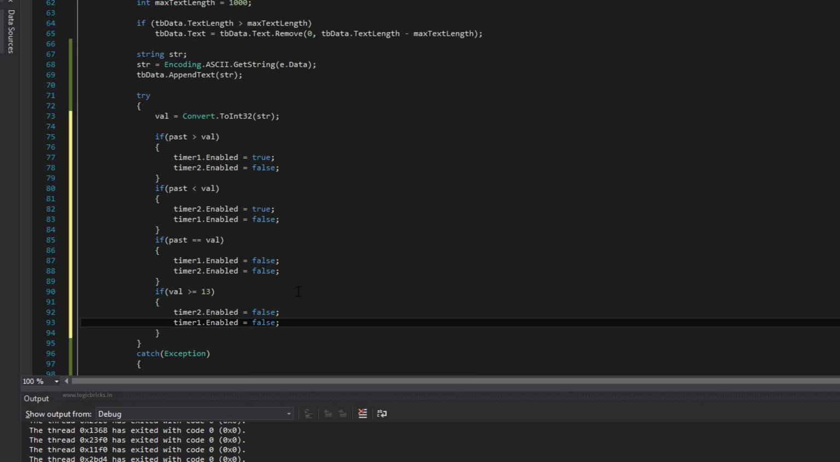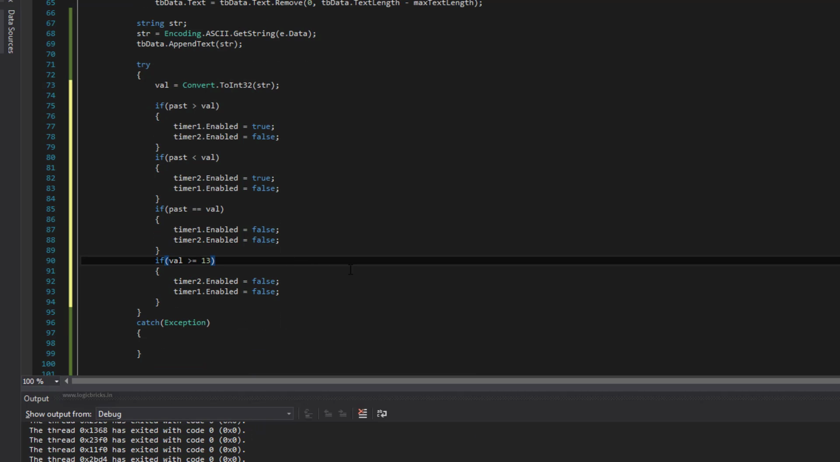They both are the same, past equal to val and val greater than or equal to 3, but the condition is different. When you move front, timer 1 is enabled, and when we move backward, timer 2 is enabled, and when both are the same, both are disabled. And the last condition is value greater than 3.